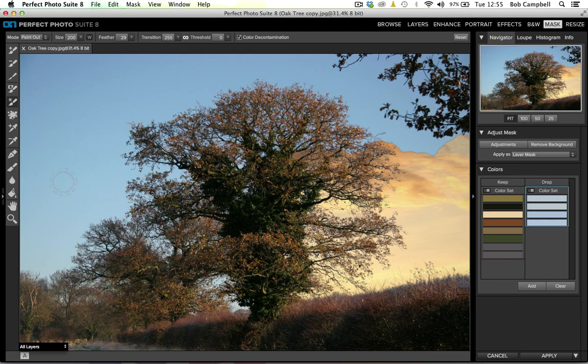Before I do it, I'm just going to add a couple of extra blues to drop with the drop color eyedropper and just run along the top of the picture, selecting some deeper blues, so we have a range of different blues now in the drop palette.